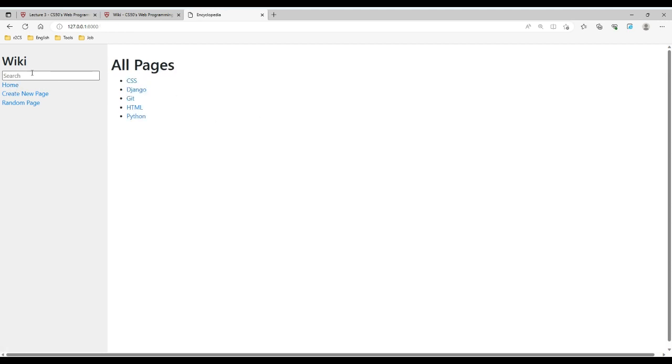Third, search. This allows us to type a query into the search box in the sidebar to search for an encyclopedia entry. If the query matches the name of an encyclopedia entry, we will be taken directly to that entry's page. Like I can type Python and go directly to that page.